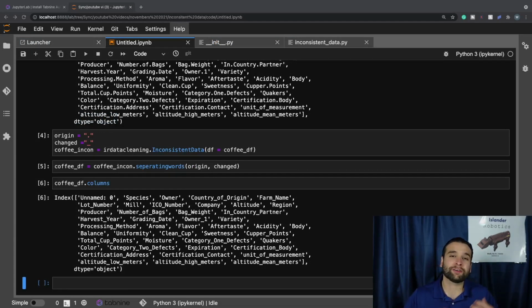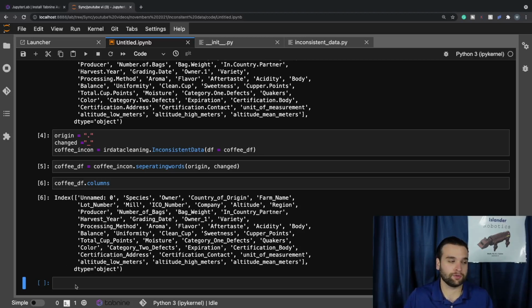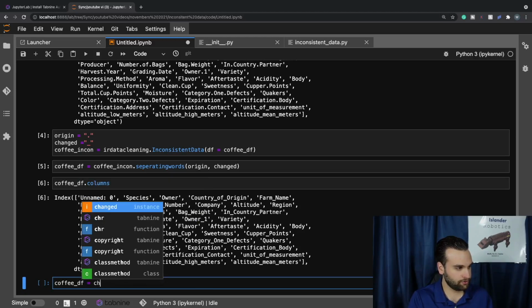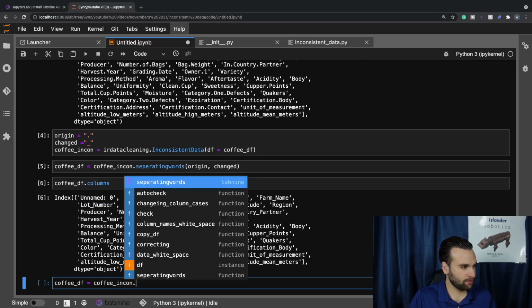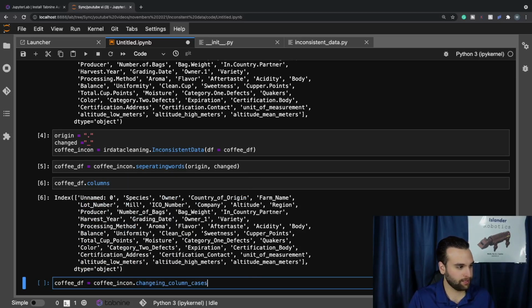And alright, so we have corrected the formatting of all of our column names. We're not done with the columns just yet. The next thing I want to do is actually go in and make sure that all the columns are within the same type of case. I'm talking about title case, uppercase, lowercase. So the way that we're going to be doing that is simply coming over to a brand new cell, of course, and we're going to say coffee df equals coffee incon dot, what is it, changing column cases.